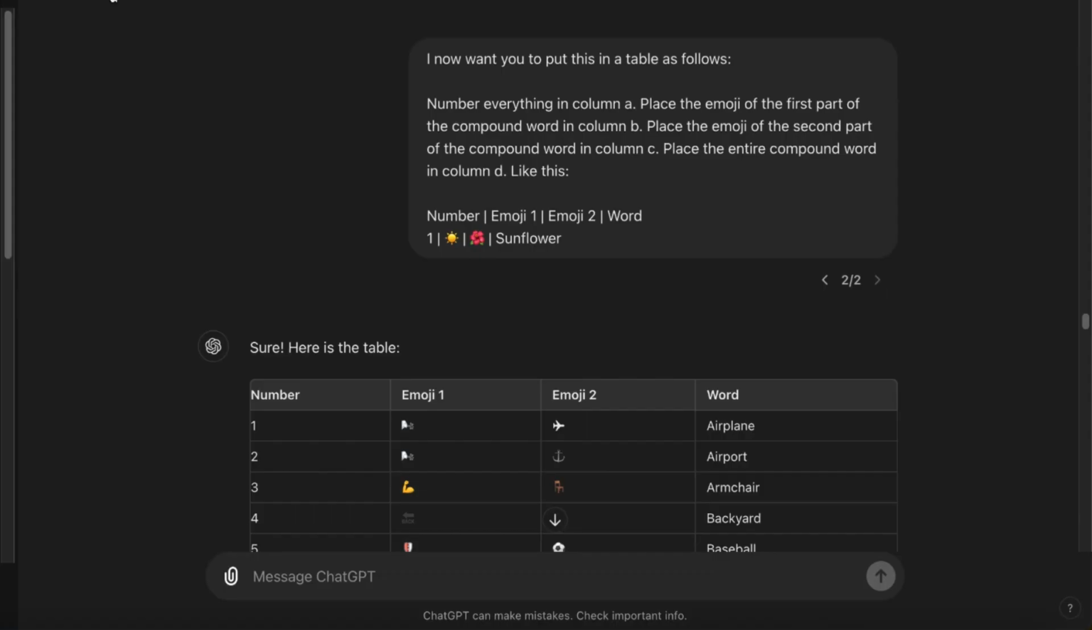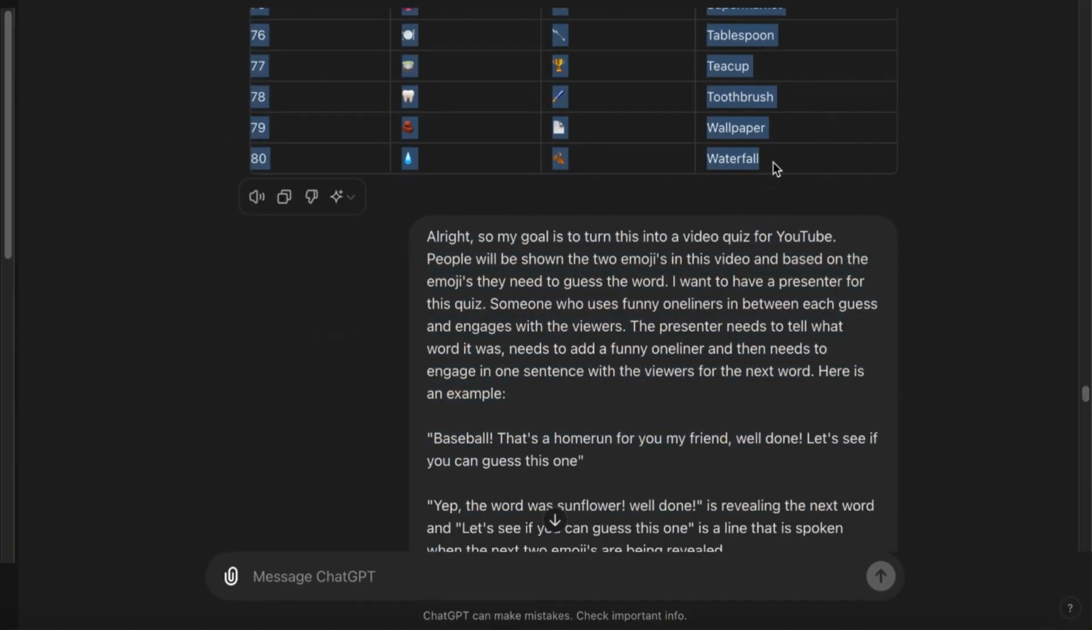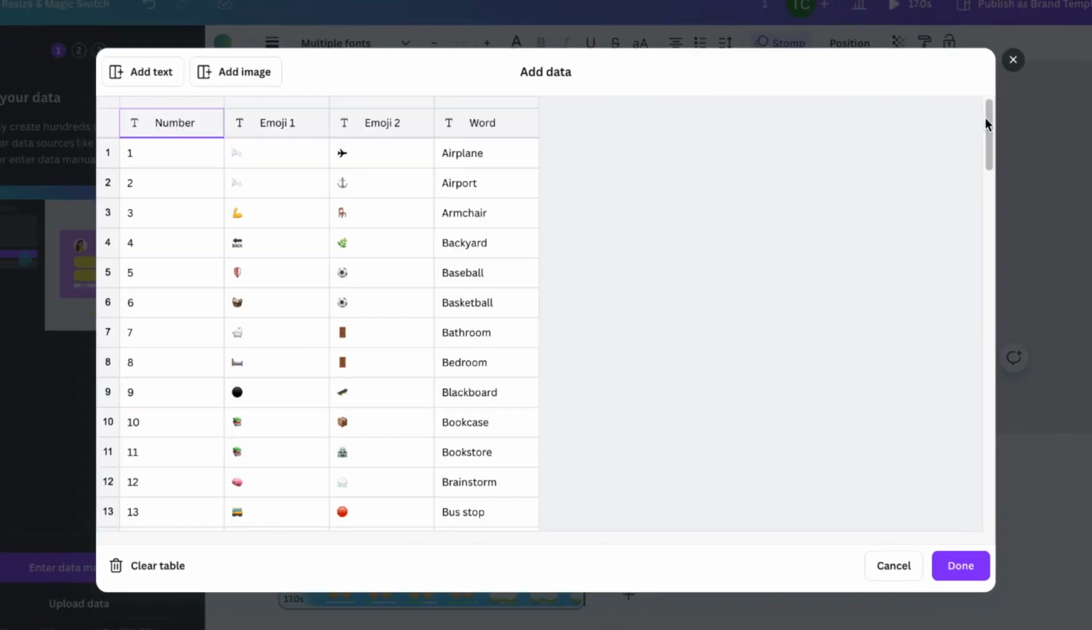Now go to ChatGPT and copy the entire table. Go back to Canva and paste in the table you created with ChatGPT. As you can see, the whole table is now in Canva. The number of your question, the first and second emoji, and the final revealing of the word. Now select Done in the bottom right corner.